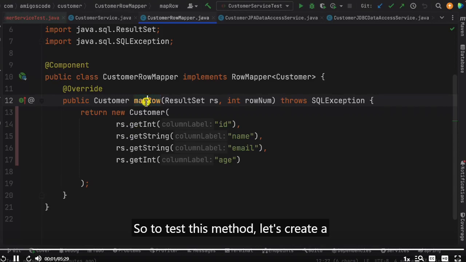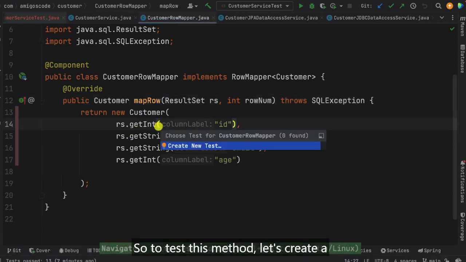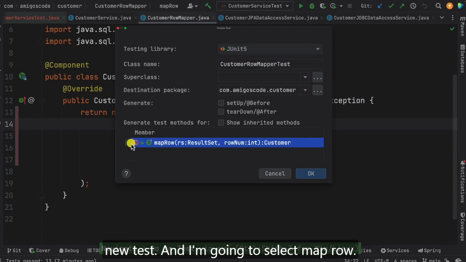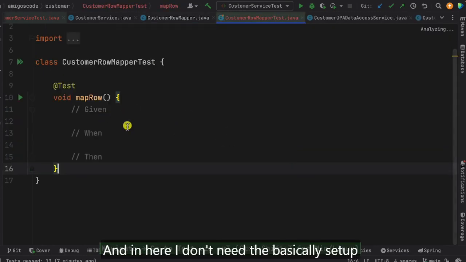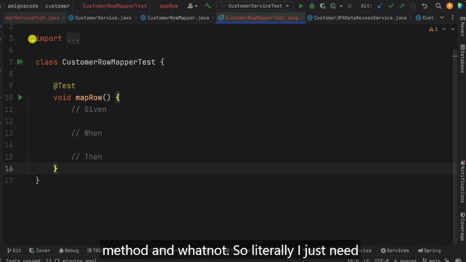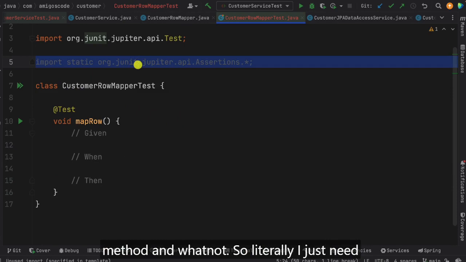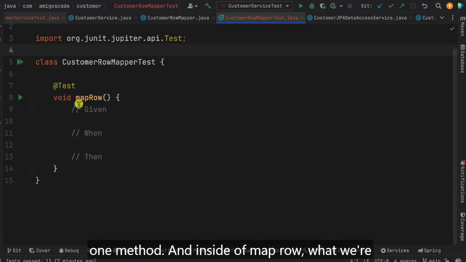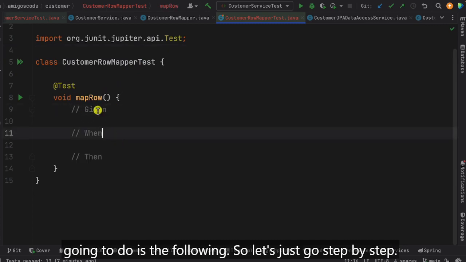So to test this method, let's create a new test, and I'm going to select map row. In here I don't need the setup method and whatnot. So literally I just need one method, and inside of map row what we're going to do is the following. Let's just go step by step.